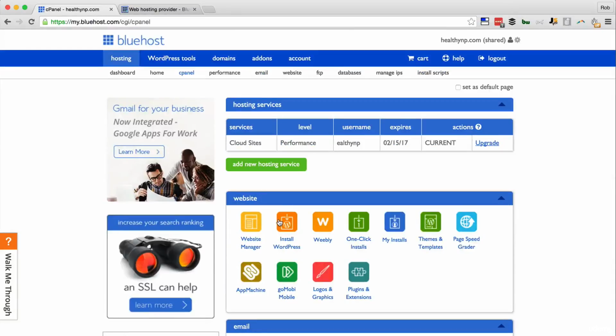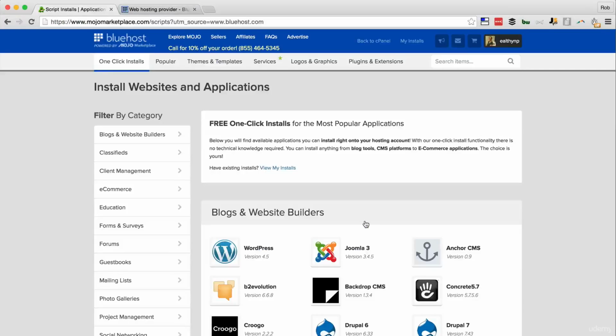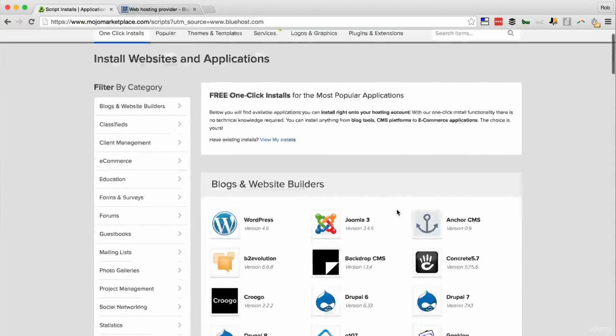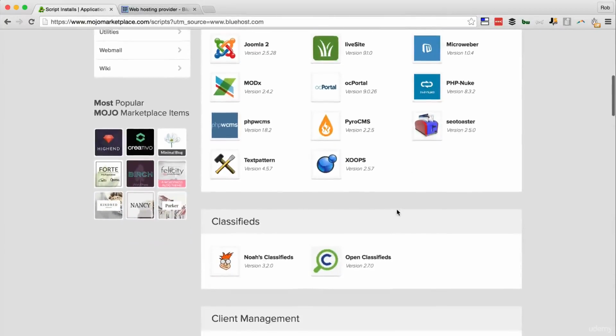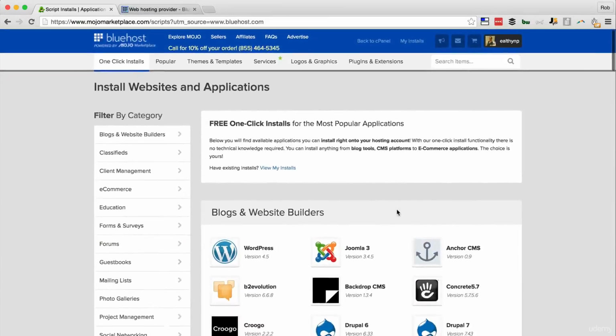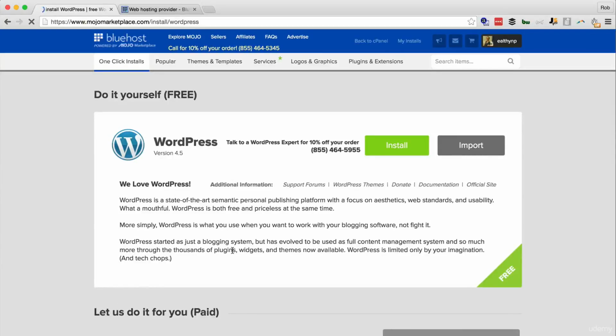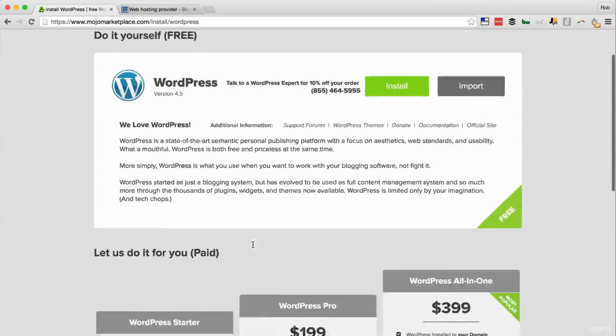But in this particular case, it's right at the top here. We've got one-click installs. We've also got install WordPress. I shouldn't think it matters which one you click. Okay, so we've gone into one-click installs, and here you can see you can install all sorts of content management systems, not just WordPress. But we're going to click on WordPress, and version 4.5 is the most recent.